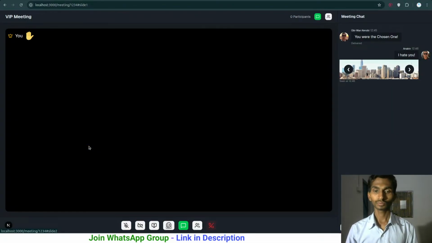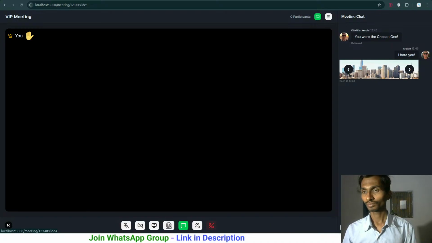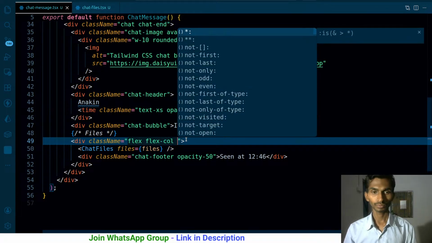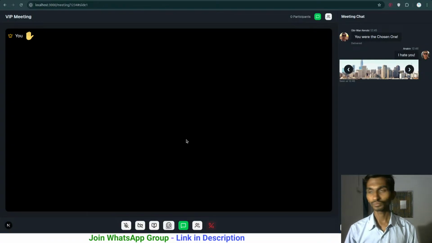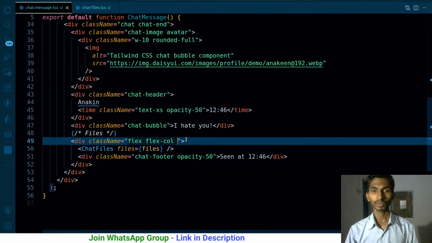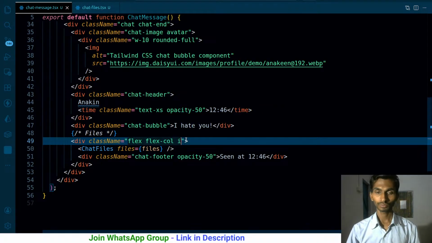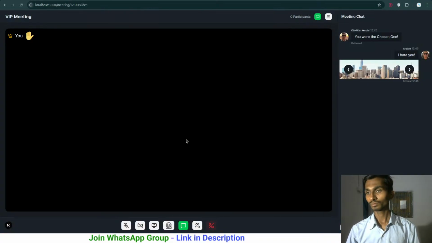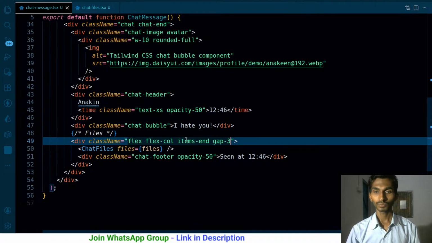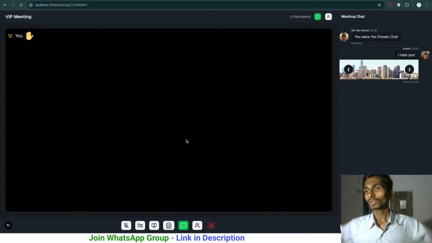And the time should be on the left side. So for this one, whatever I have, text end will not work. Justify end. Items end. Items end. Yeah, now it works. Gap 3. Too much. 2, too much. 1, not 21, 1. So this is how I'm gonna be going ahead with the things.